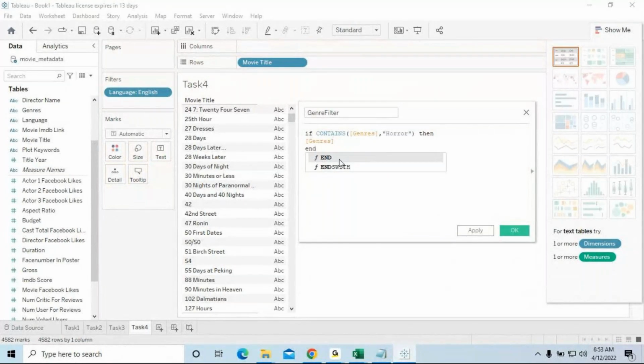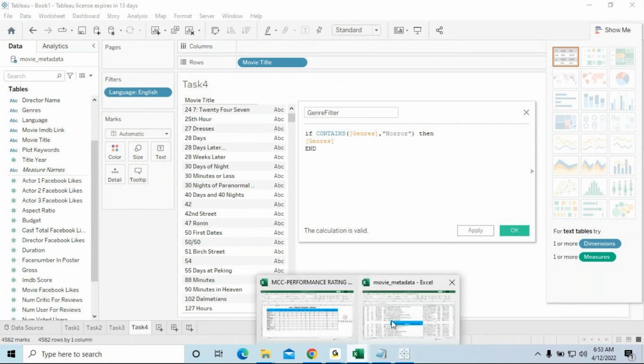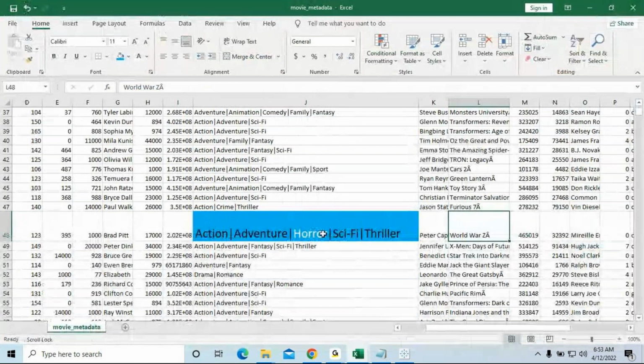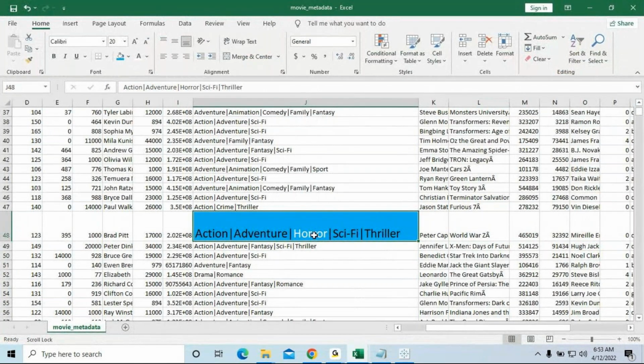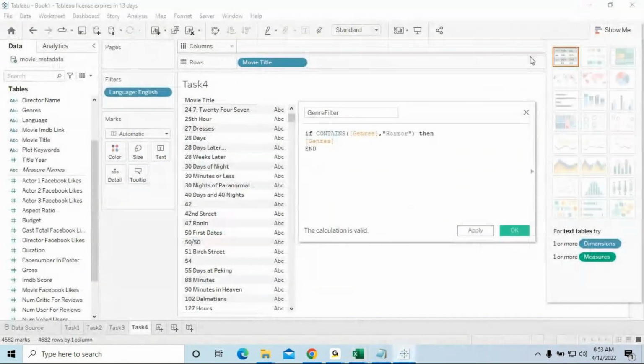Is it clear for everyone? CONTAINS is one of the built-in functions. I'm taking the journals and checking whichever ones contain horror. What happens is it will get matched with horror. This particular journal contains horror, so that particular movie, World War Z, will also be displayed. This is the main thing.